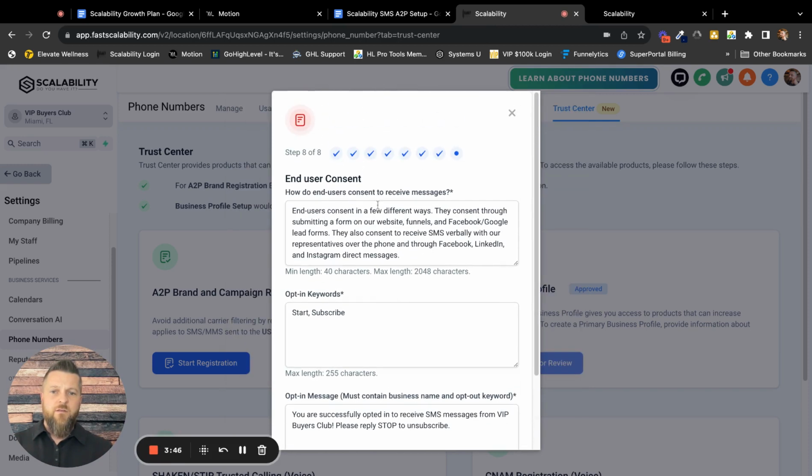Now here, this part right here, this is really important. How do end users consent to receive messages? This means when somebody fills out your opt-in form and they put their name, phone number, email, they're consenting to text messages from you. Well, with the new laws, you have to actually have it on that page so they know what they're consenting to when they submit their information.